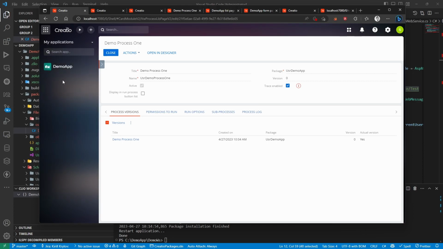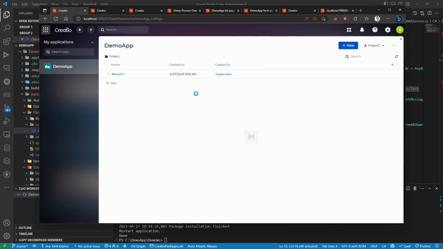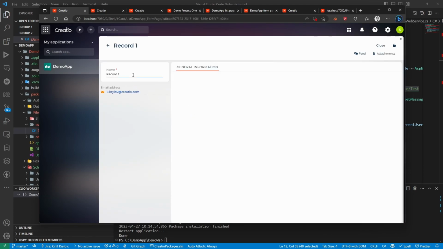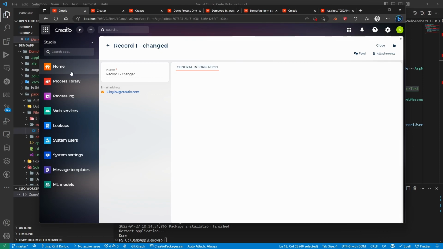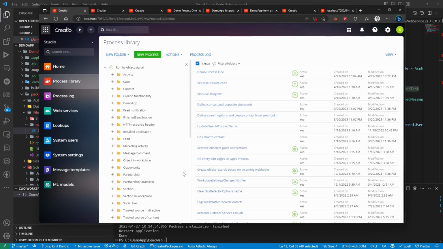And we're going to go back into my application, into demo one. We're going to grab that record that we've created previously, supervisor. So record one, we're going to call it record one changed, and save this. Okay, so hopefully the process has been executed, nothing else for us to do. What we want to do now is jump into the studio and take a look at the process library or process log.